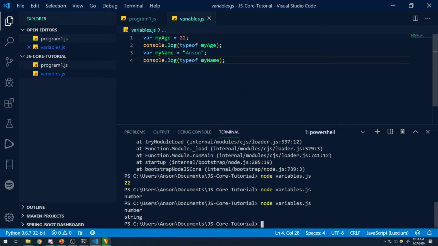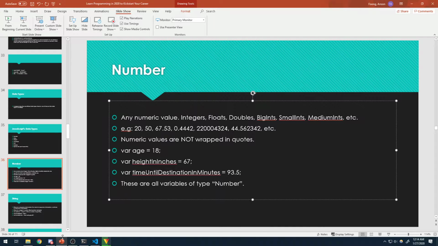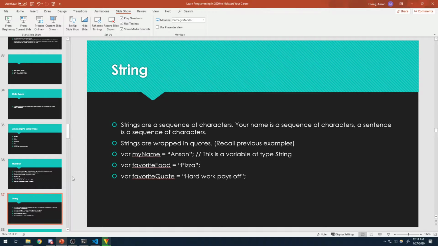See that? Now, of course, we can have 22 be a string if we just wrap it in quotes, but the whole point is that we can represent data in different ways. Obviously, we don't want to have everything in strings, and that's why we have different types of data. We have numeric values, booleans, objects, all that kind of stuff. That's just to generalize the different types of data. There are a couple of examples over here too. We have height in inches, which is also a numeric value. Time until destination in minutes is also a numeric value. All numeric values, very straightforward. You might guess that we can use these numeric values for arithmetic operations, performing addition, subtraction, but we're going to cover that later on.